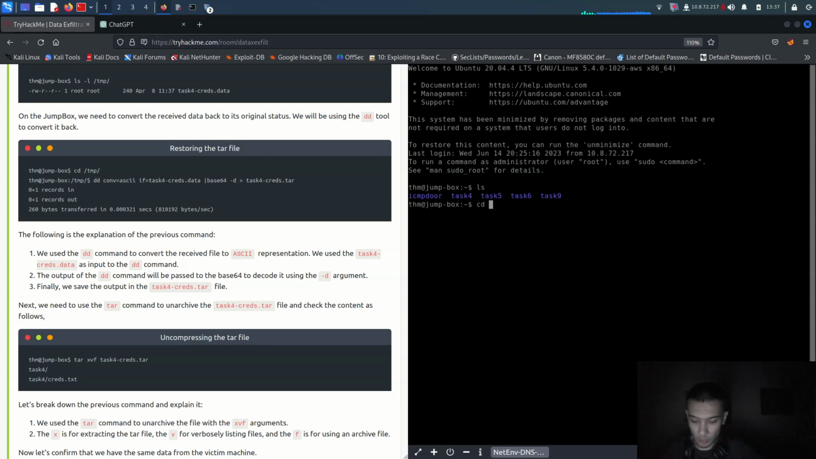Alright, let me go to TMP. Yep, there's already one here. Now I think we have to extract this file with tar xyf for task 4, the task 4 credential tar here.